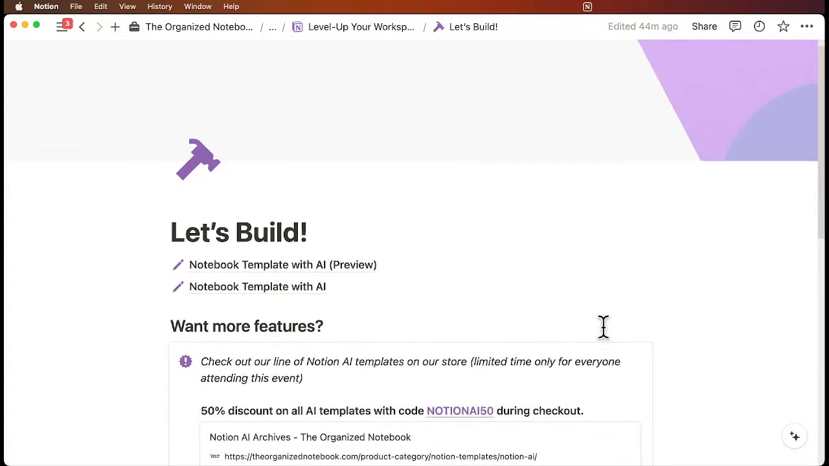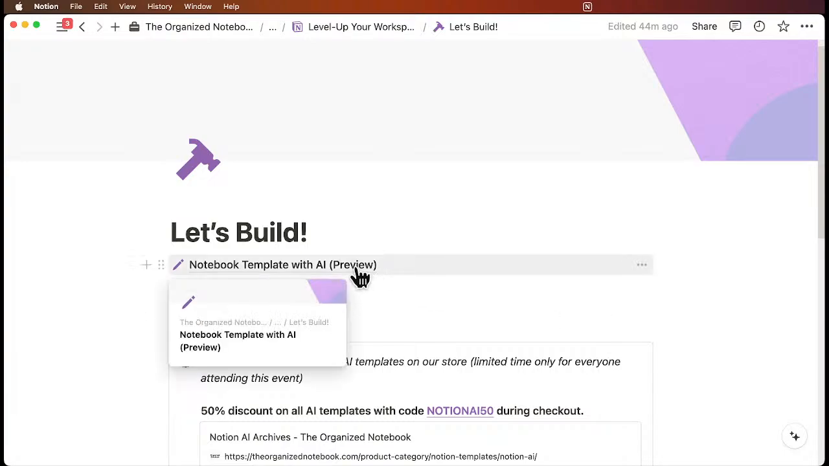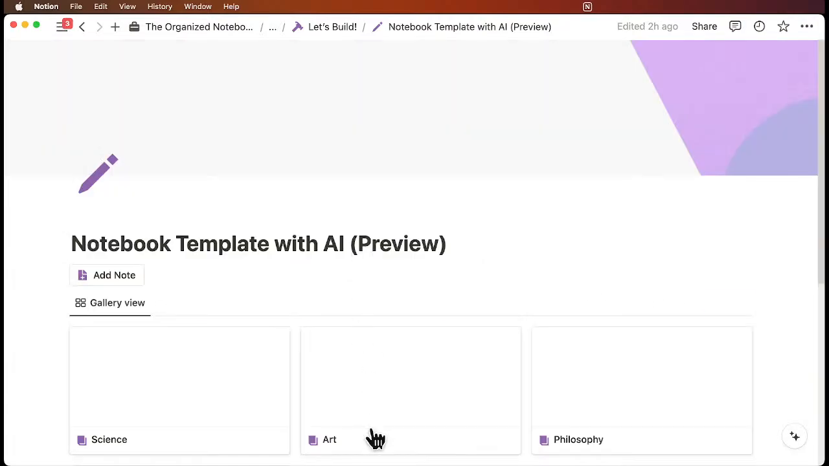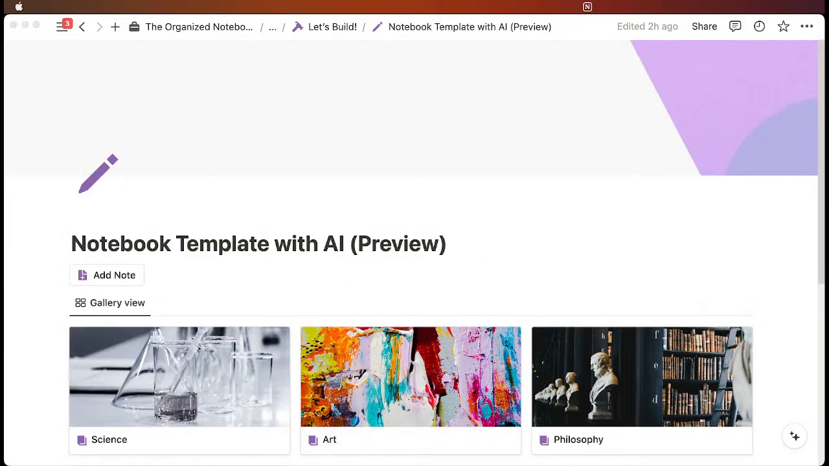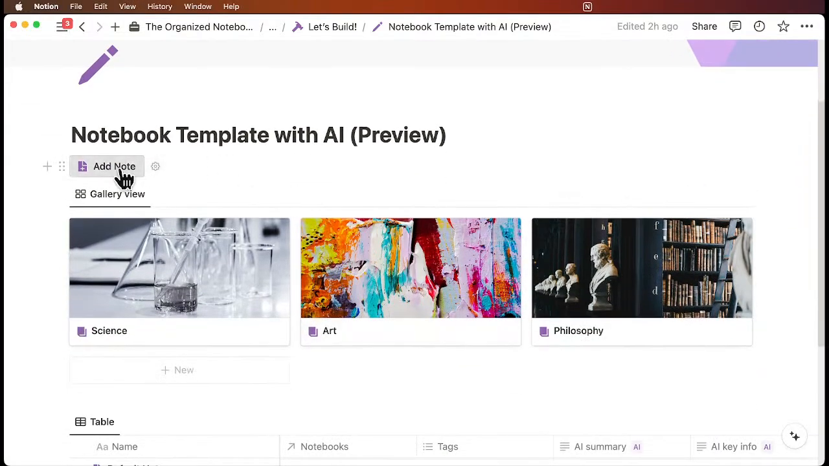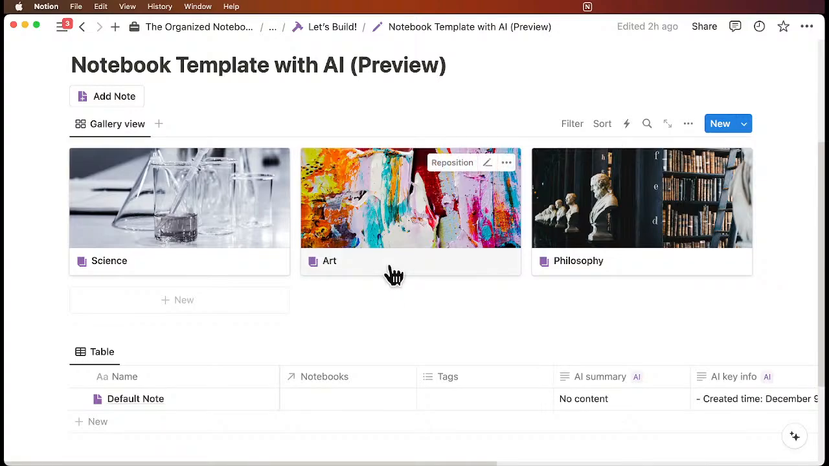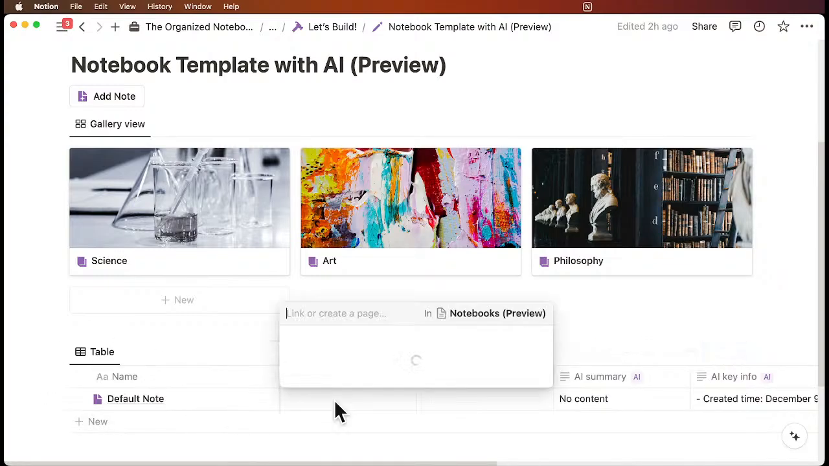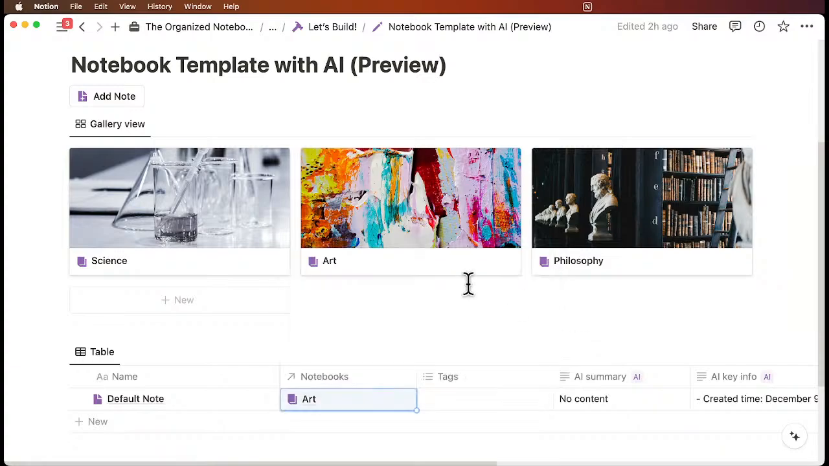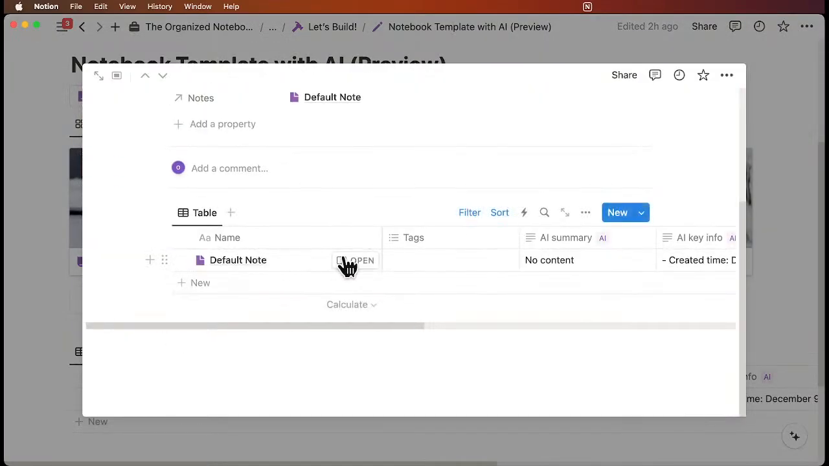So now we'd like to actually build a template that uses AI together. What we're going to be building is something like this. We have here a button for adding a note, as well as a gallery view of different notebooks. So we have a notebook on science, a notebook on art, a notebook on philosophy. And each of these notebooks is going to carry notes inside of them, which is shown in this table below here. So let's say that we put this inside of our art notebook. Then if we click here, we should be able to see that note here.